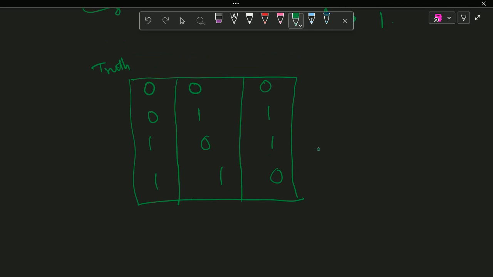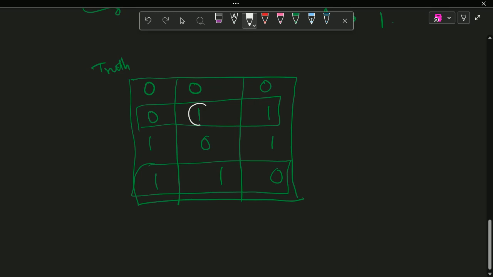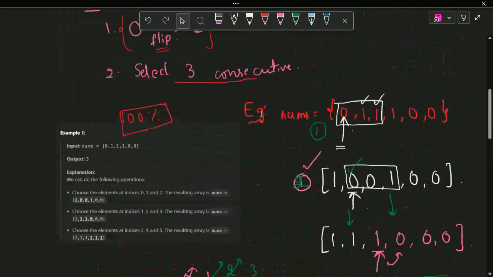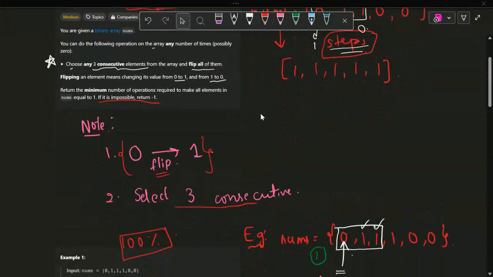Here, if you notice, when we XOR with 1, the bits will be changed. If it is 0, it will be converted into 1. If it is 1, it will be converted into 0. This is the approach to solve this problem. Let us code this problem.